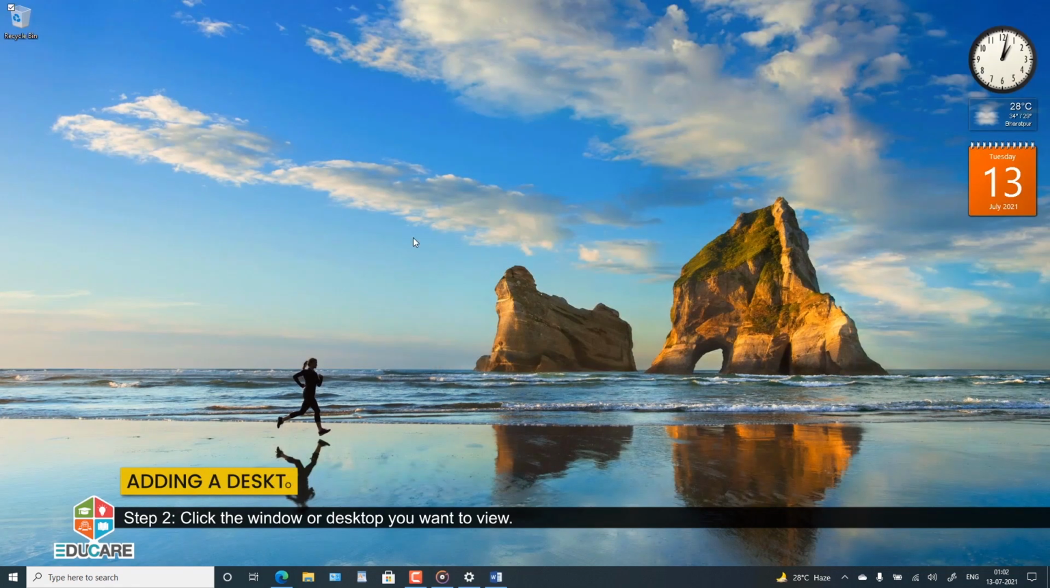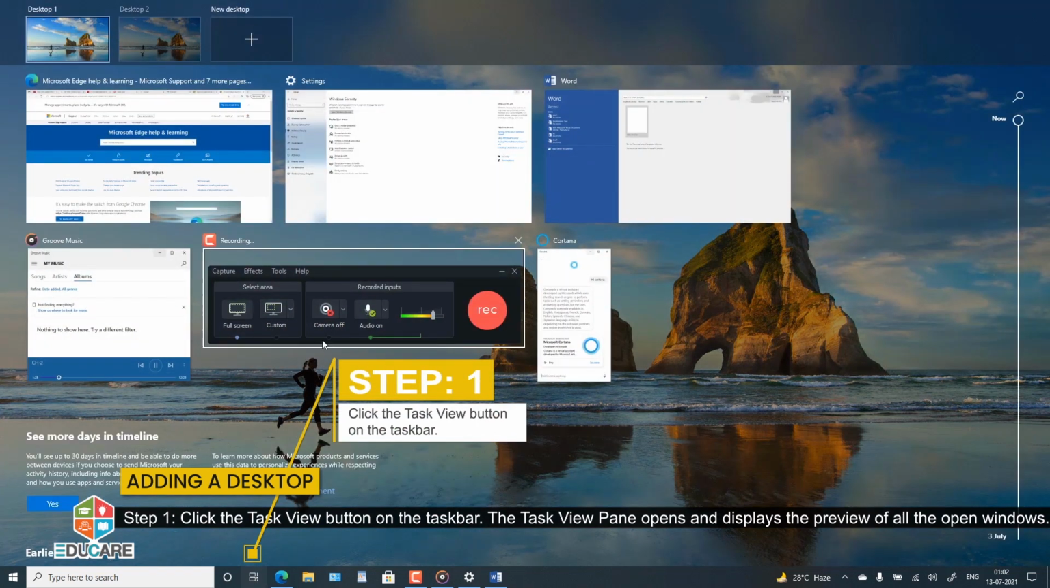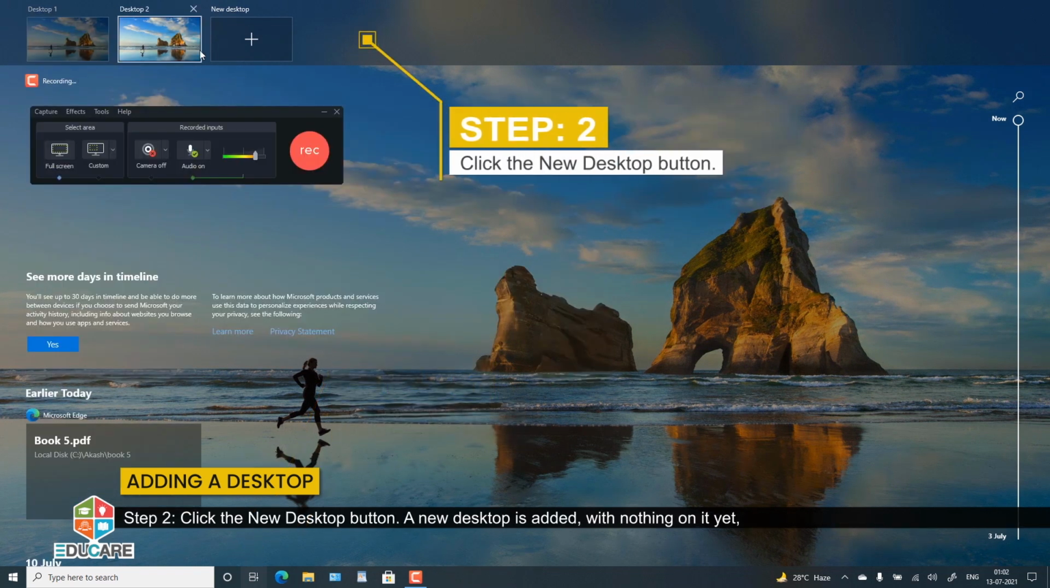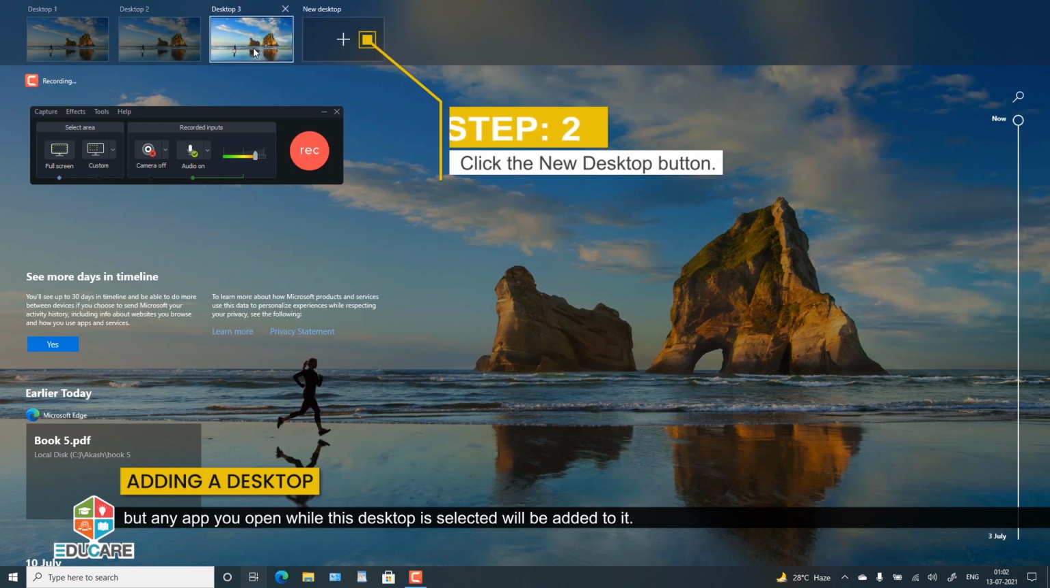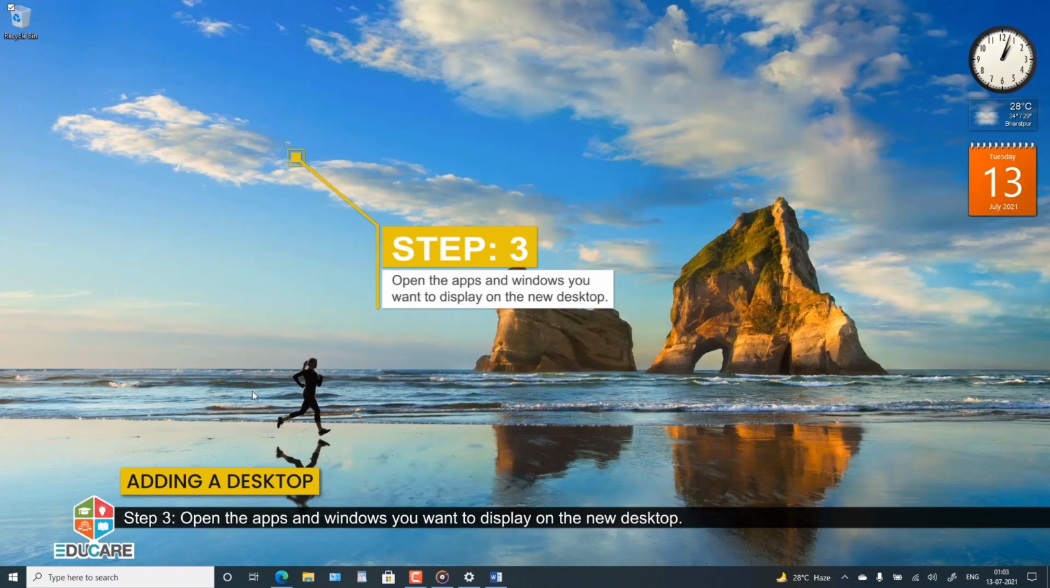Adding a desktop. To add a desktop, follow the steps given below. Step 1. Click the Task View button on the taskbar. The Task View pane opens and displays the preview of all the open windows. Step 2. Click the New Desktop button. A new desktop is added with nothing on it yet, but any app you open while this desktop is selected will be added to it. Step 3. Open the apps and windows you want to display on the new desktop.